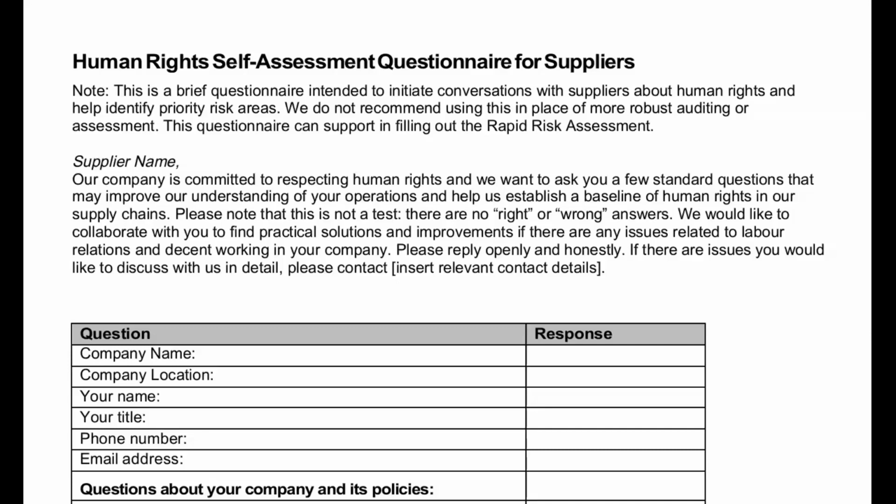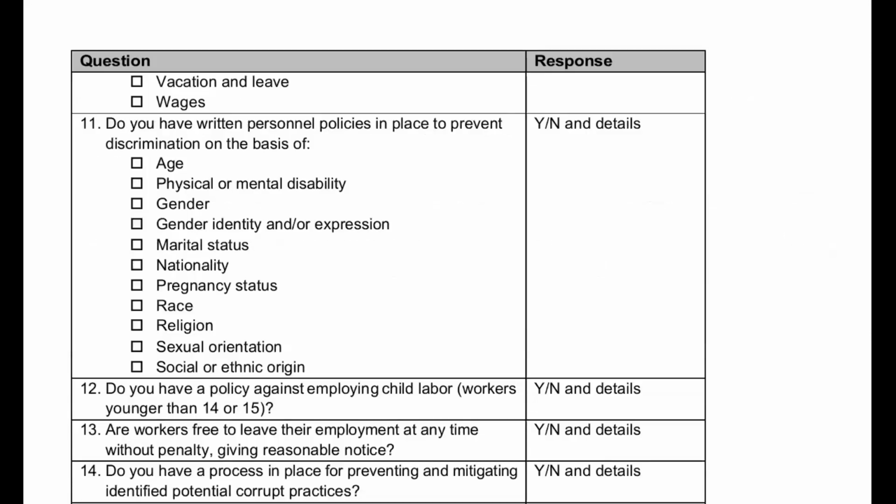Have they undertaken any due diligence? Do they have a sense of what some priority issues might be? Do they have any management systems? And then, again, do they have any policies that cover these specific areas?